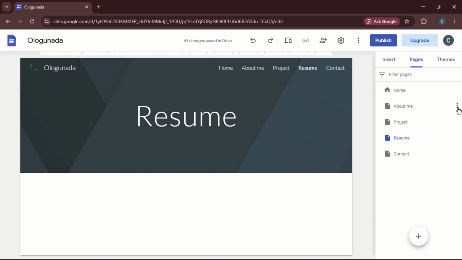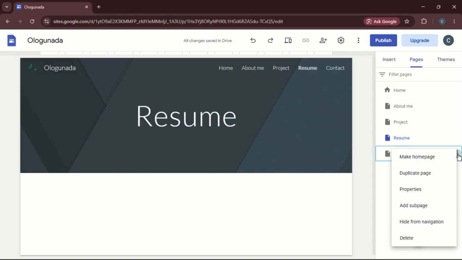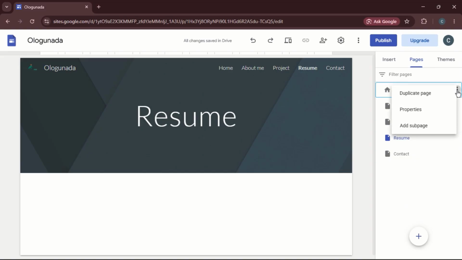So now let's come back to this collapsible icon. If you click on this or any of them, you can make any of them your home page. The home page is the first page, the landing page of your website. Don't forget, repeat: the home page is what? It is the landing page of your website.